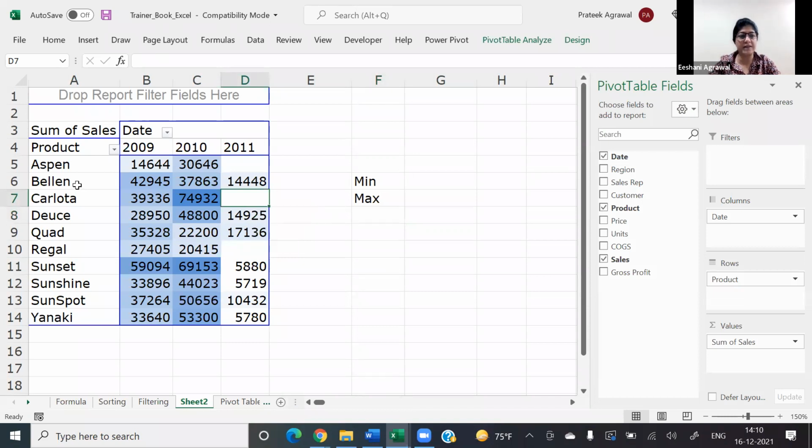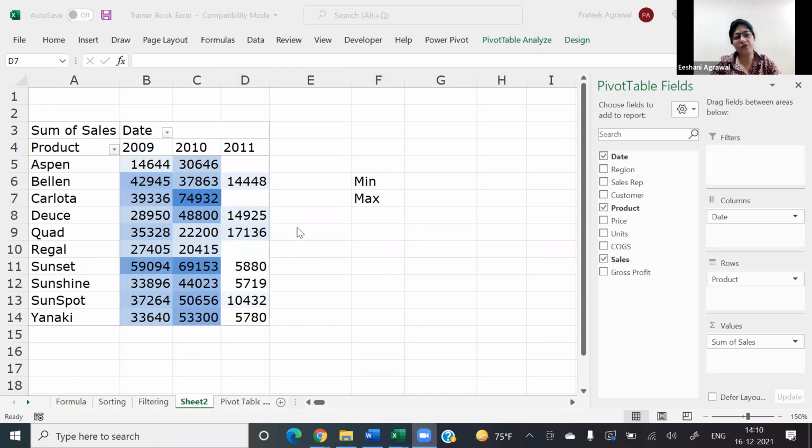However, if you look at things like Belen and Dews, they have been a little consistent in their performance. Correct? So all this inference I could have got just by looking at the view and the colors, not even reading the values properly. So that's the role of the 2-color scale.